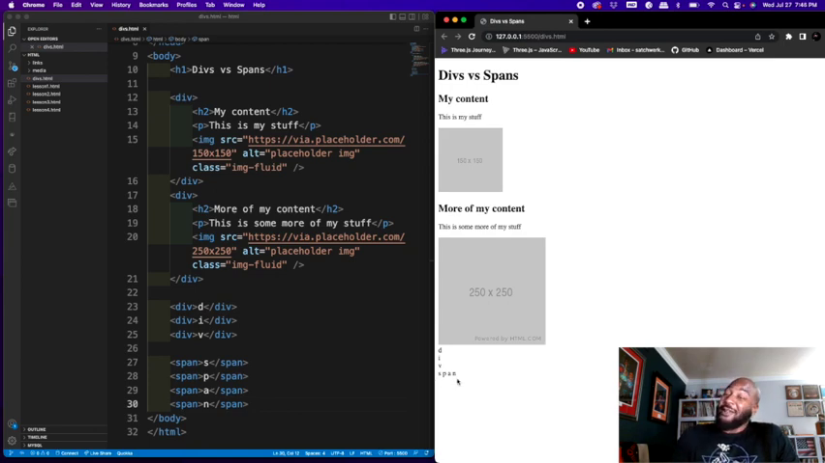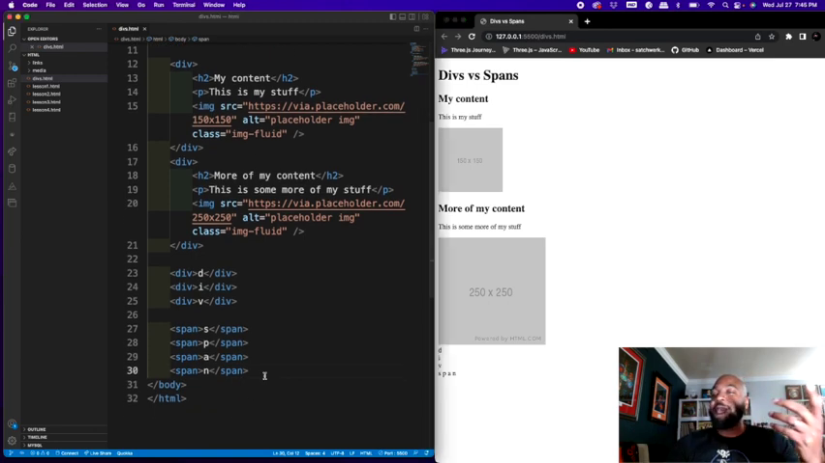Now they kind of function the same in that it's just a container that groups stuff together. But a div, again, is block level, takes up the entire row. A span is inline. So where would a span be used in particular?